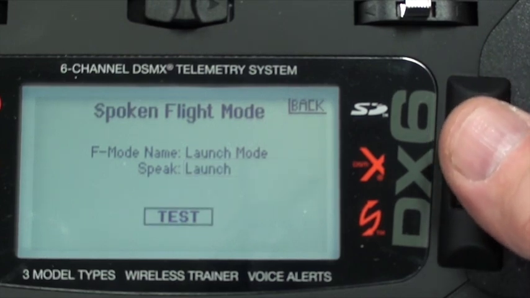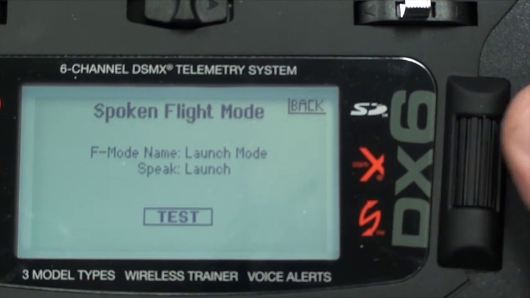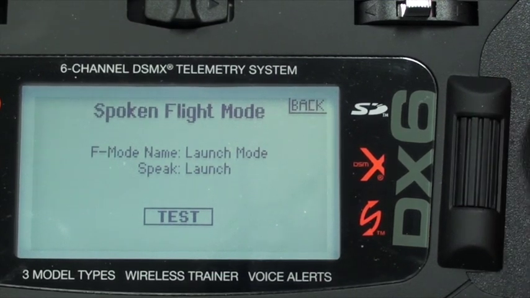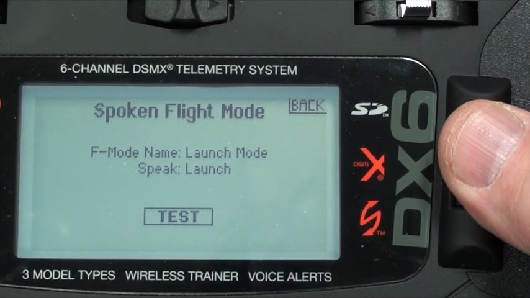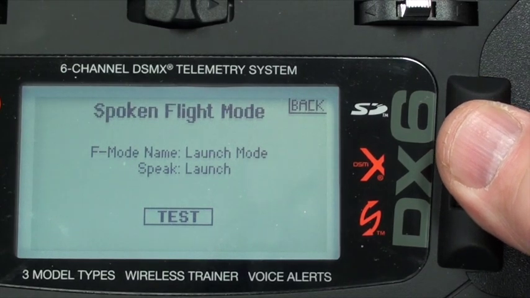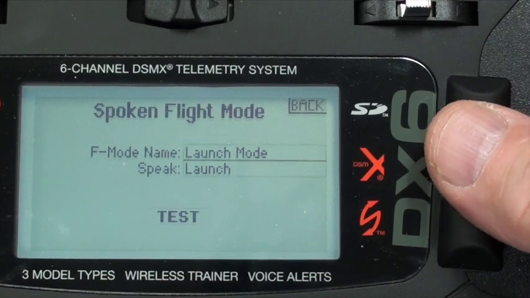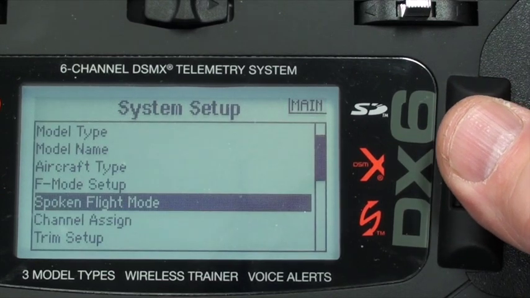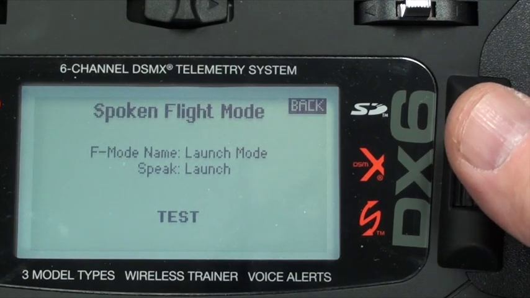I'll hit the test button so you can hear what it's going to sound like. We can turn the volume up on this a little bit, but I like it low so it doesn't bother other pilots, so I'm going to use that. Listen carefully. Launch mode. Okay. So that's the back button. Go back to spoken flight mode, sorry.